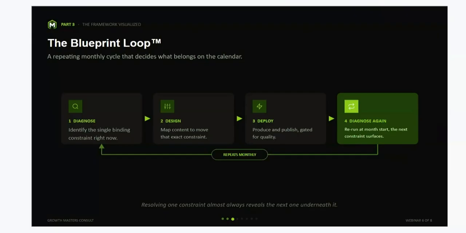Here, what you want to do is really look at what's constraining your business right now, what's stopping your growth. And there are different things. There are four things that could stop growth, and we'll talk about them in the next slide.